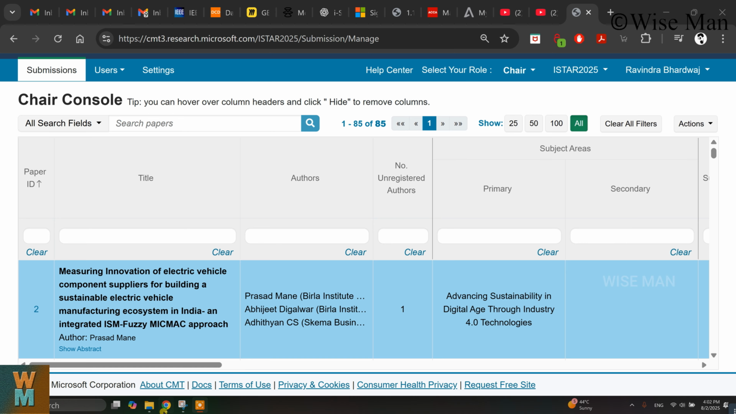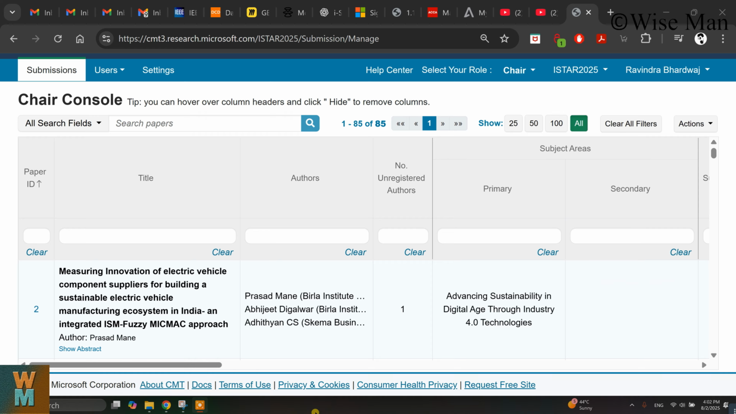Today I'm going to give you a tip on the Microsoft CMT portal. And for this we are going to see how you can accept abstracts in bulk.